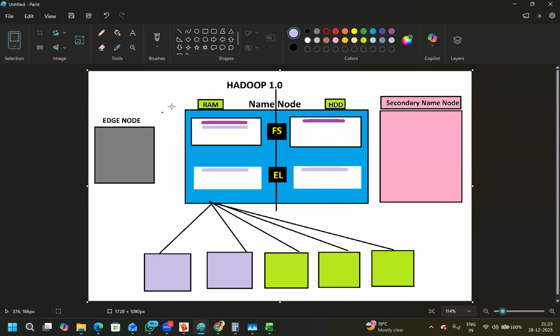Not FS image, I mean, edit log data is going to hard disk. Edit log data is getting saved. You can see here, but the data contains FS image data only, right? The same logs, new same logs, exactly the same logs, for safety purposes. I'll tell you why.